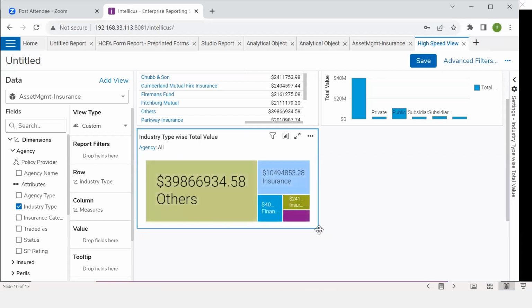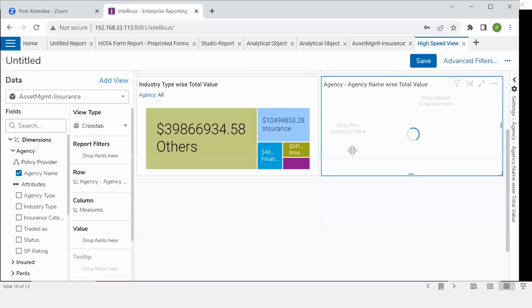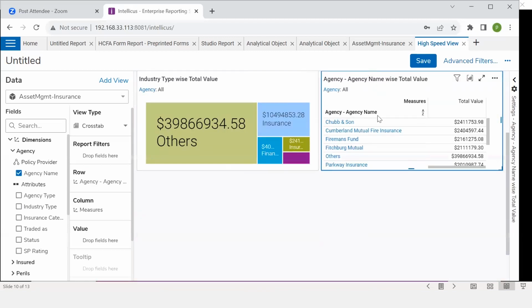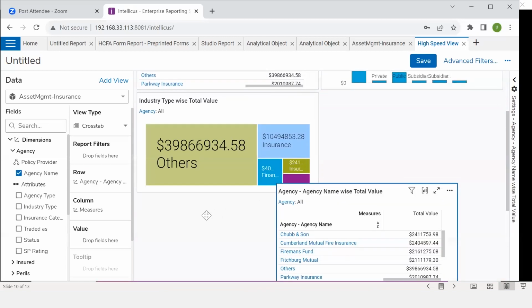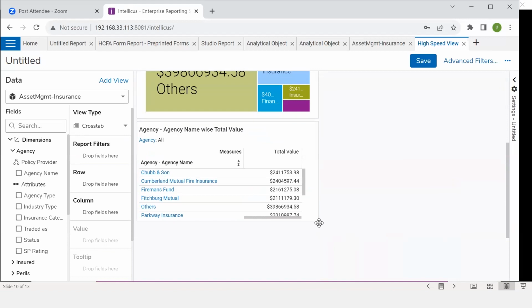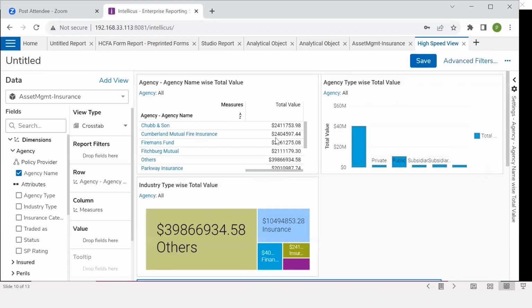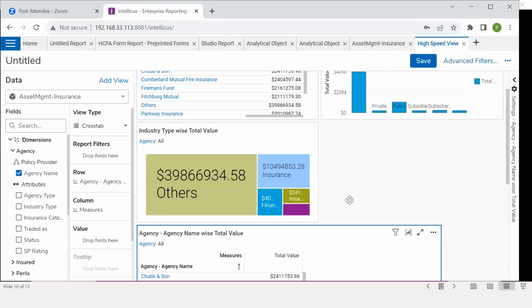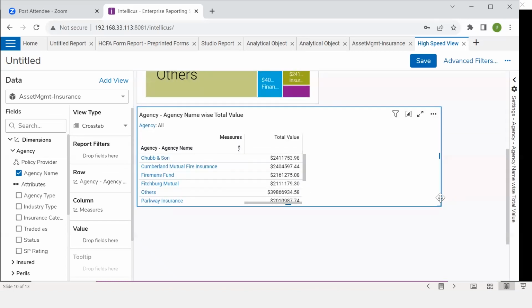We have custom charts just like tree map. You can design pictorial stack charts. So we have a lot of better visualization opportunities in HSV, and a user can define a seamless view in a single pane. Side by side, you can view the cross tab, and also you can visualize the chart. So both the things you can see in a single view.